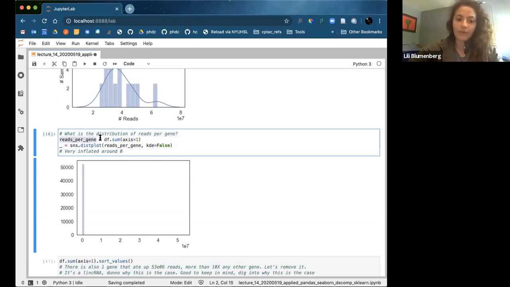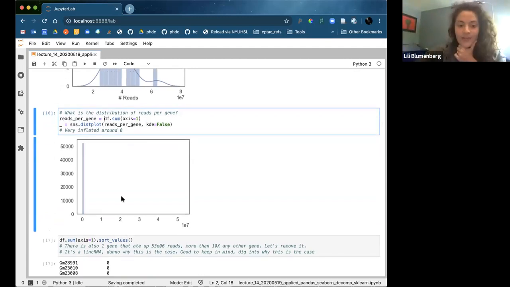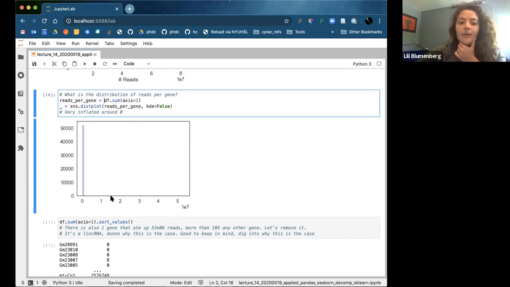Okay, so we have reads per gene. That's what this generates. So if we do df.sum(axis=1), this is now summing across the columns, and we can look at that distribution. This distribution is so blown out at zero that we can't see any genes that have reads.